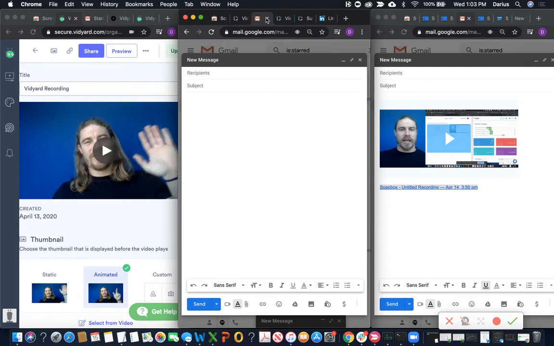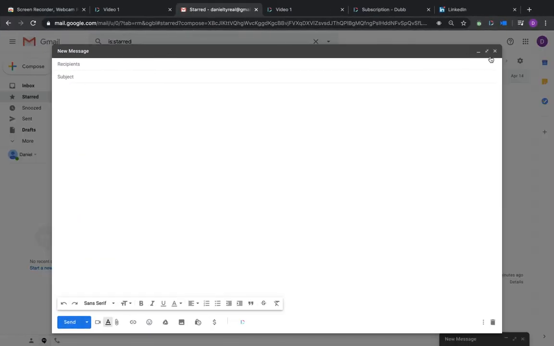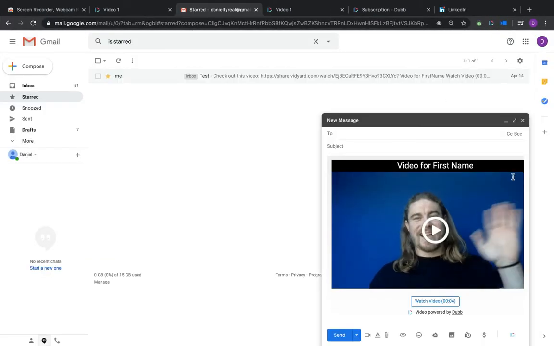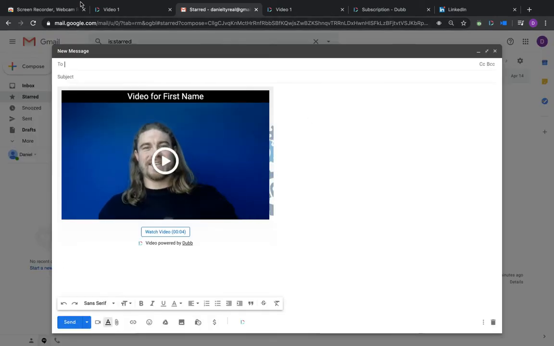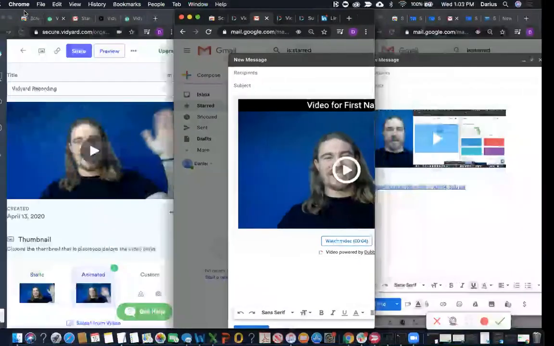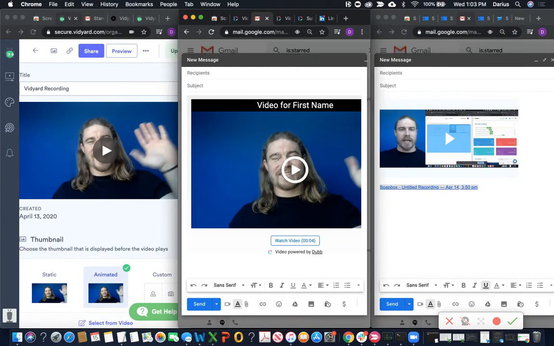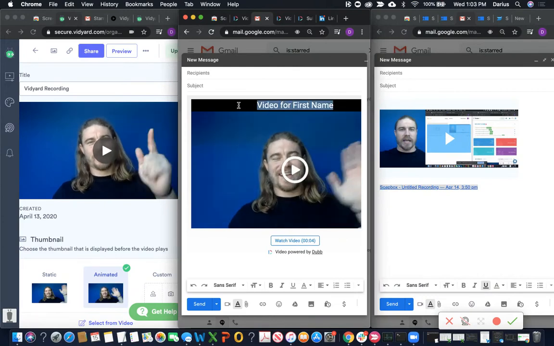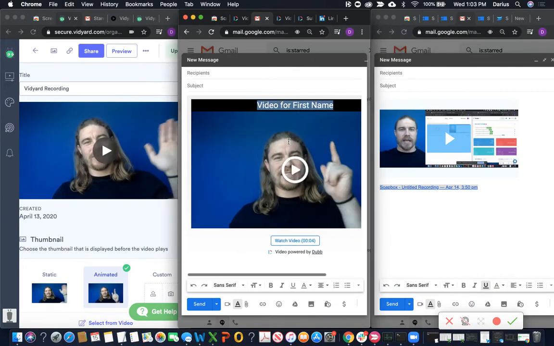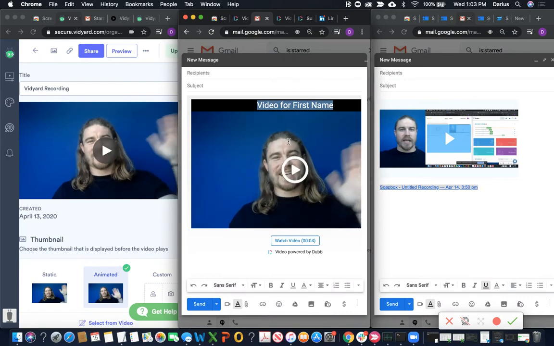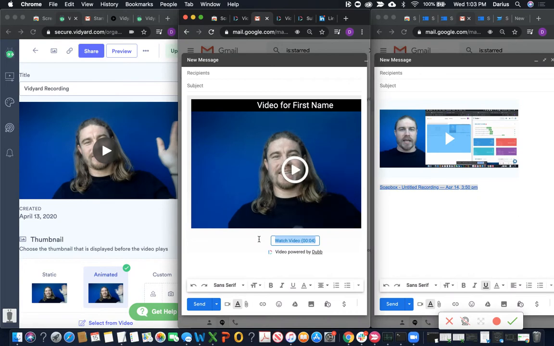And now here's what it's going to look like in Dubb's email. Close that one, and this one. So you can see Dubb has a little bit more going on in the thumbnail. The GIF is animated automatically, and then there's the ability to add a person's first name on there so that there's a little bit more personalization you can do at scale and at the last minute here on the thumbnail. And you can also see there's a little timestamp where it shows the length of the video. And so that's what it looks like for a Dubb video in an email.